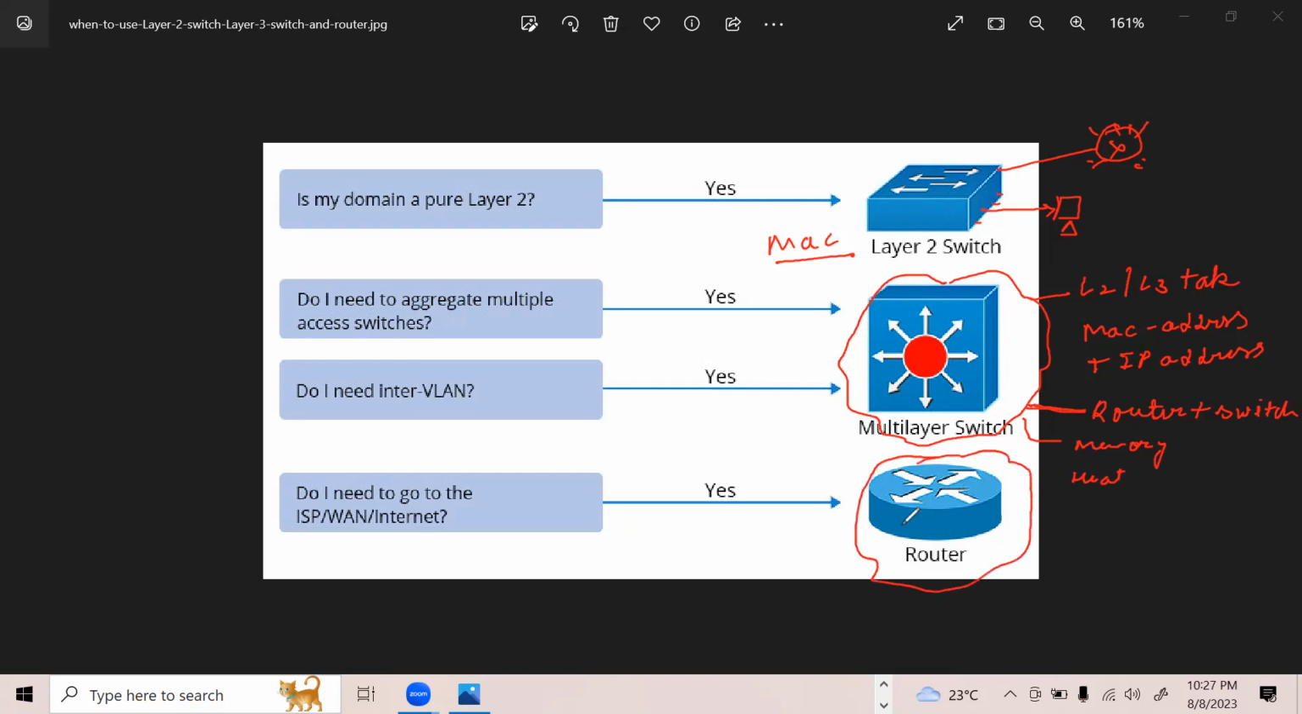It will communicate only router to router and in different networks. Multi-layer switch can also perform communication in different networks. But there is a limitation, cost also. A multi-layer switch is very costly compared to a router.